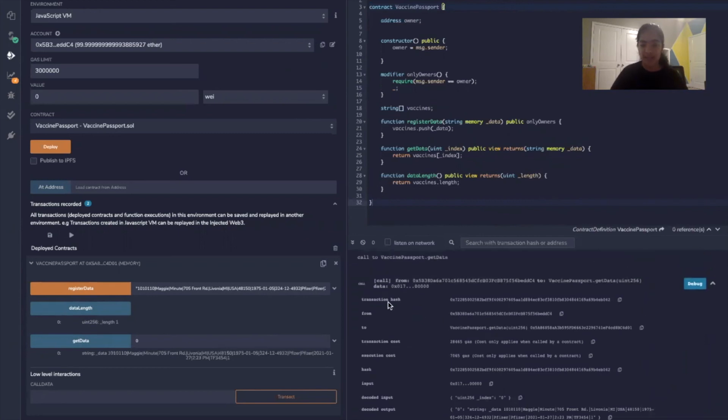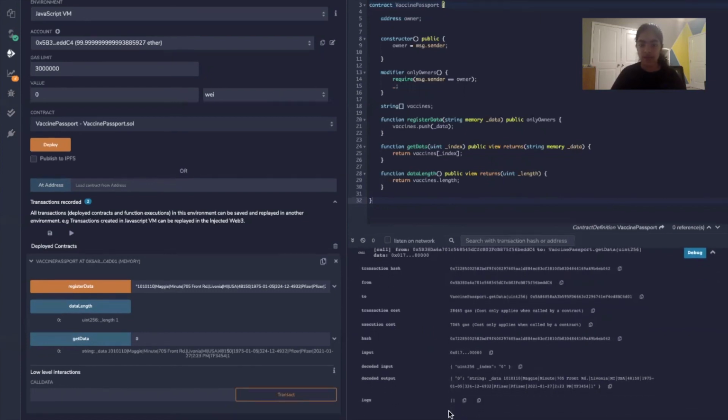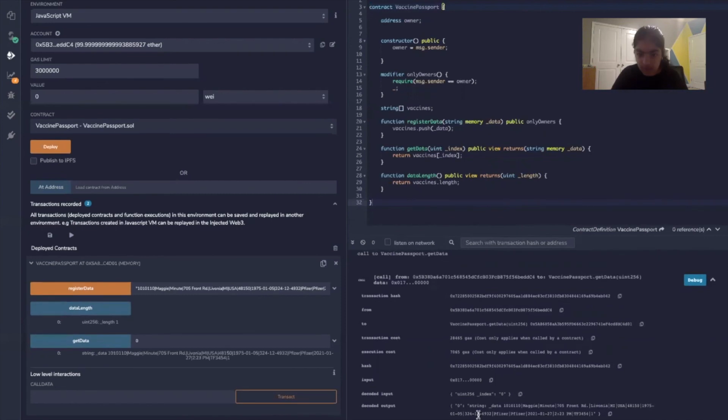It shows the transaction hash, from, to, the transaction cost in Ether, because this Remix Ethereum runs on gas, so it's going to cost me some Ether. Some execution cost, again in Ether, the hash, the input, the decoded output, and the decoded input. And it does show me the string Maggie data, Maggie Minute, her address, and all that same information I just registered and called over here.